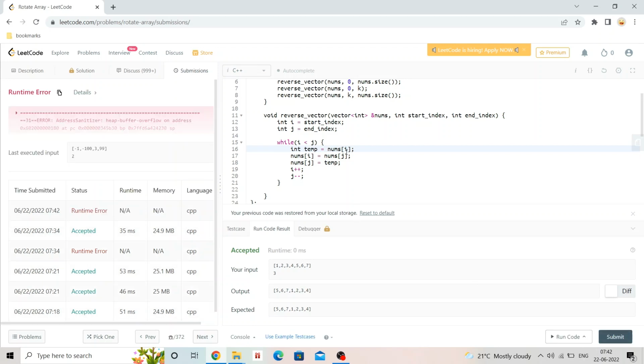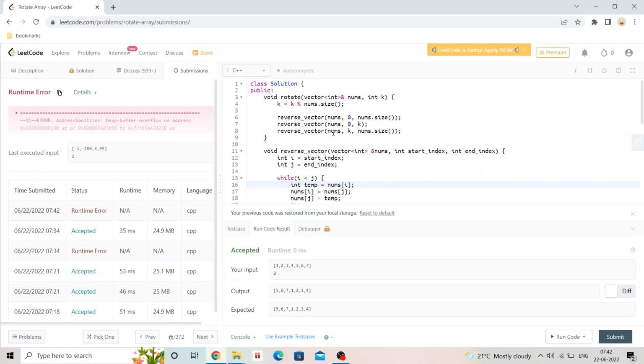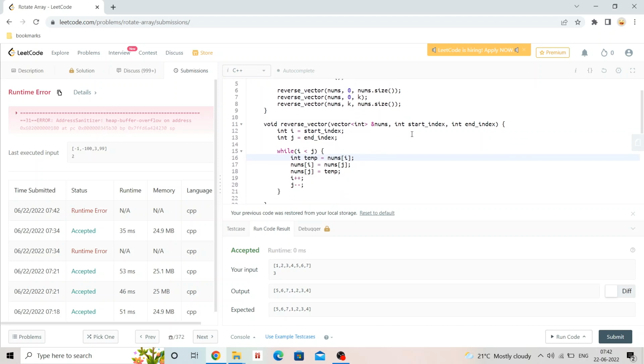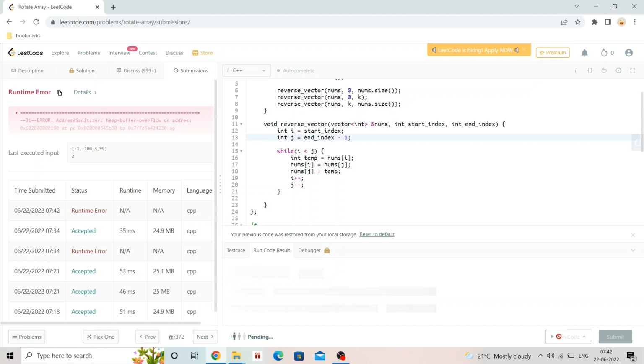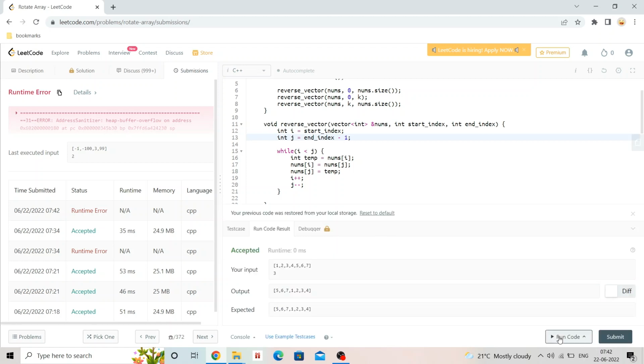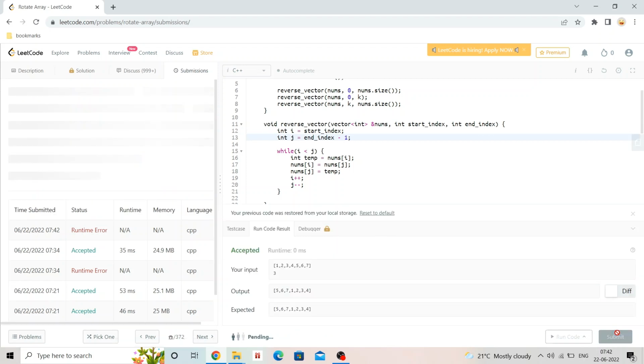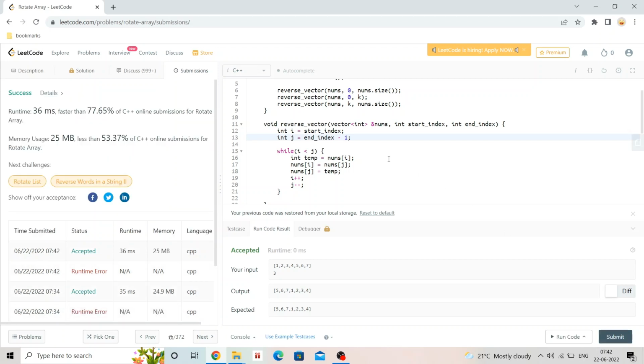Okay, there is some issue. Looking at the failed input here, okay, j will be end index minus 1. That is why it's creating an issue. It also worked now. So let's try to analyze time complexity and space complexity.